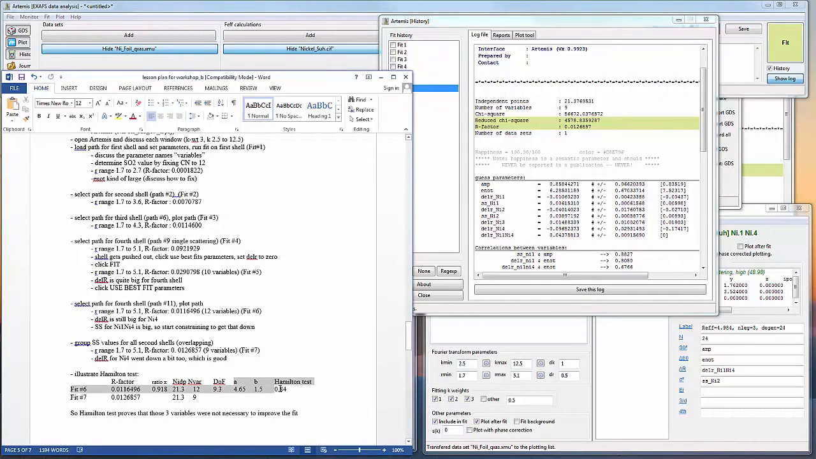And for the Hamilton test, there are 3 parameters that you need: A, B, and X. A is the degrees of freedom divided by 2. B is the difference in the number of variables between the fits divided by 2. And X is the ratio of the R factors of the fit. So 21.3 minus 12 is 9.3, divided by 2 is 4.65. 12 minus 9 is 3, divided by 2 is 1.5.